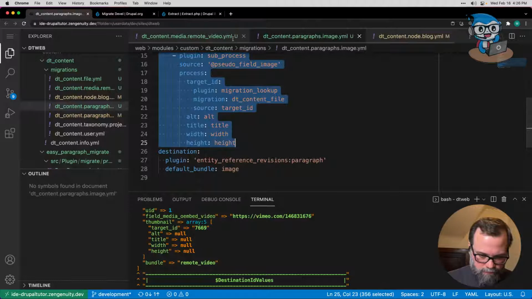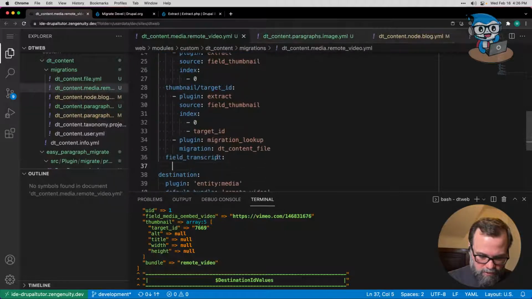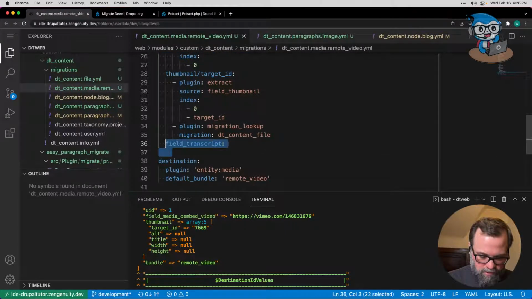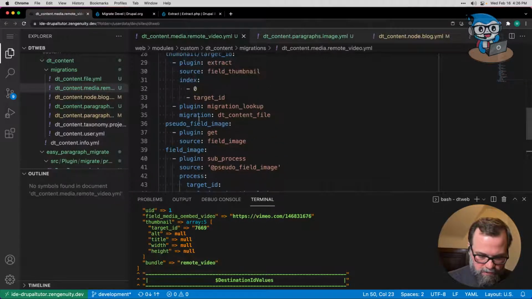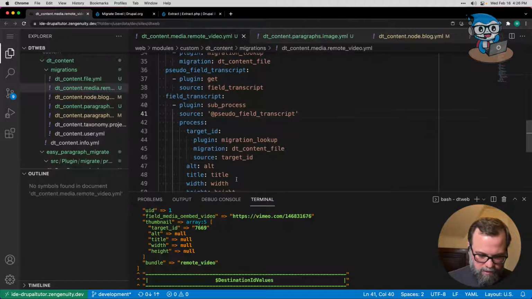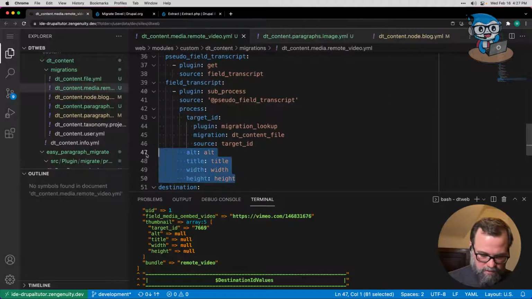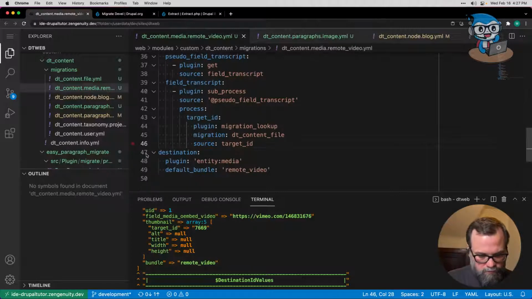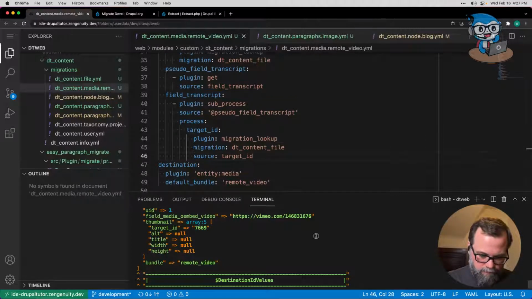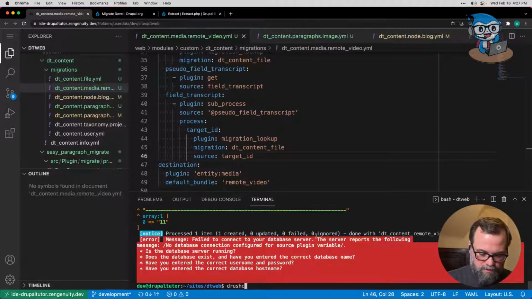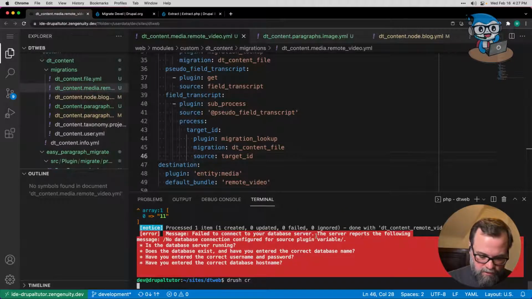So we should maybe go back to the original thing that worked for images. Only now it should be pseudo field transcript. Okay, then we'll look up the target ID. These values don't exist for a regular file. But let's see if that fixes the problem we had with the transcript file before.